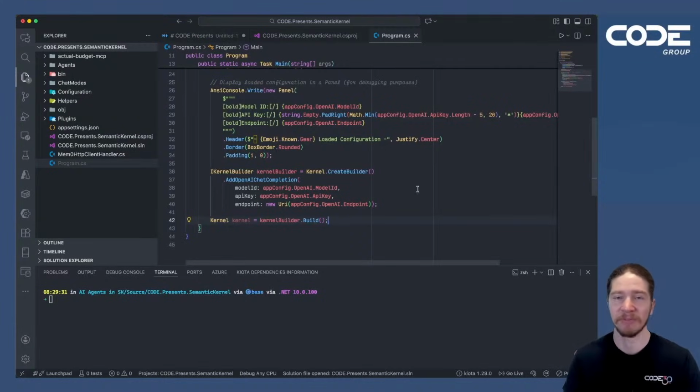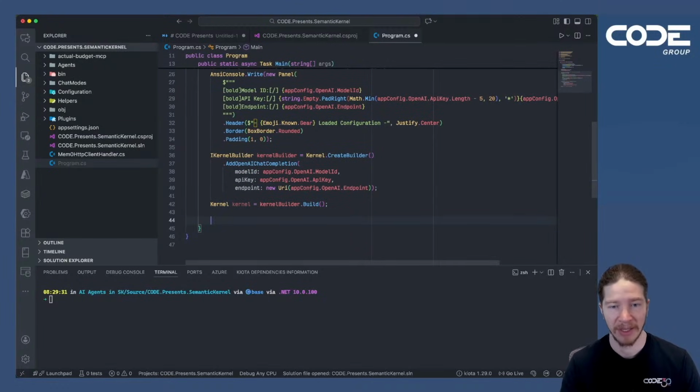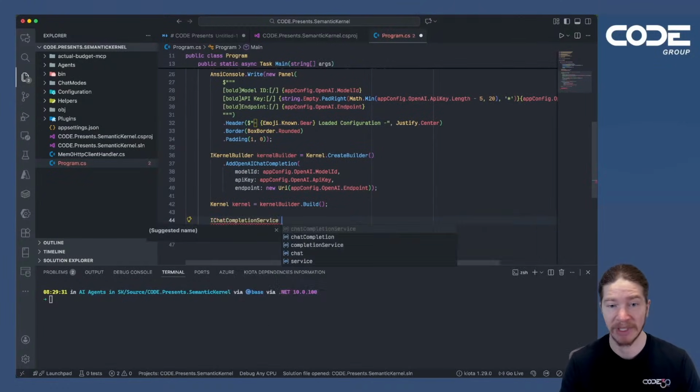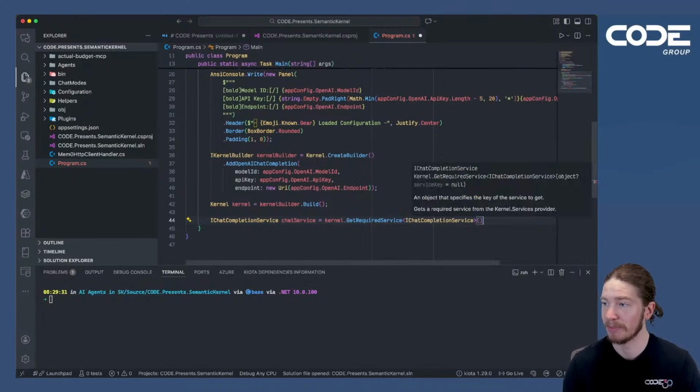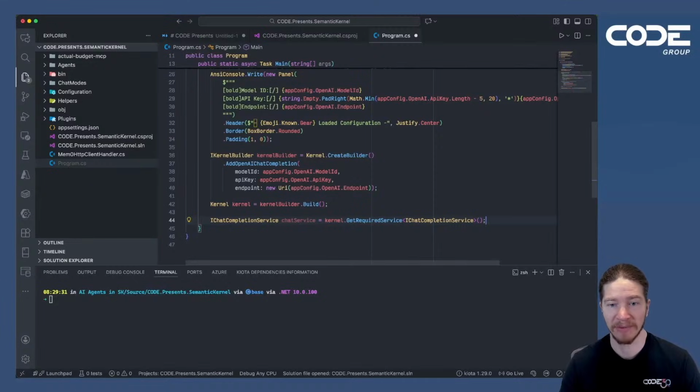So that is a very good way of managing different plugins, different functionality within your application. Let's look at how we can set up that chat service that I was talking about. It's fairly easy. It's basically just getting a service out of your dependency injection container. So let's get the IChatCompletionService here, and we call that chatService. And there we will just say kernel get required service, the IChatCompletionService here. So with that, we have something that we can use to run inference with.